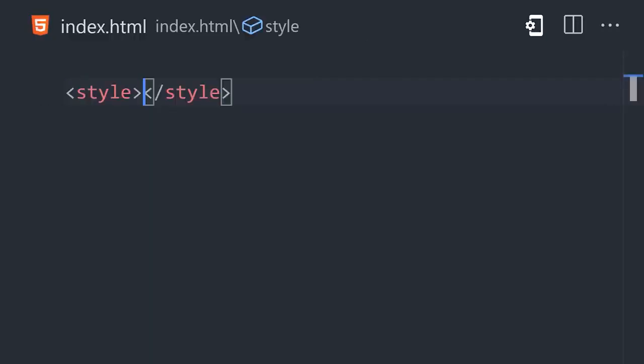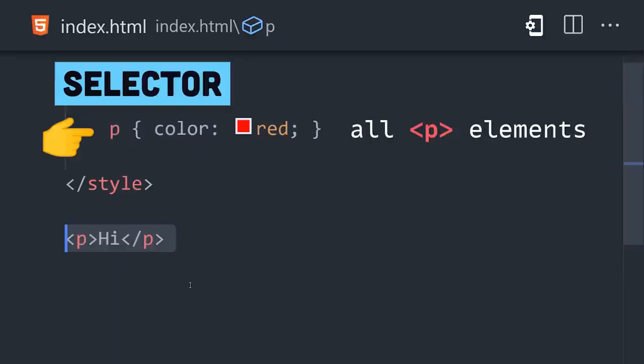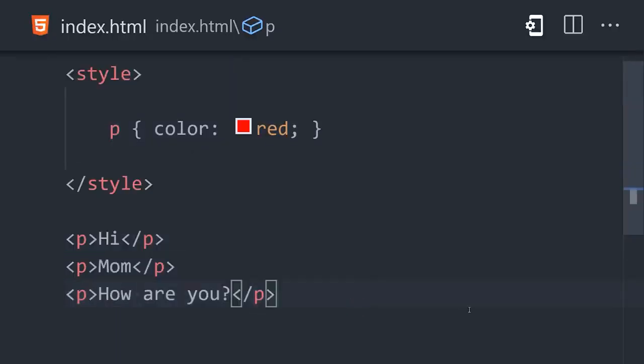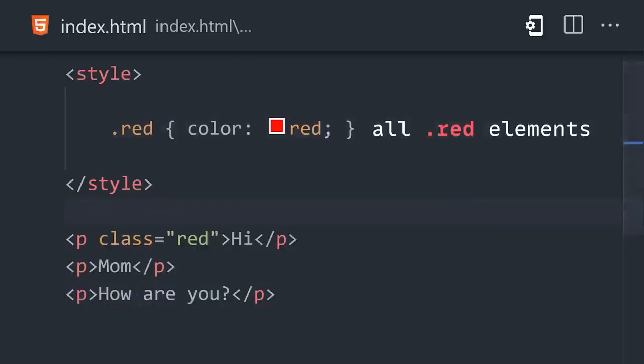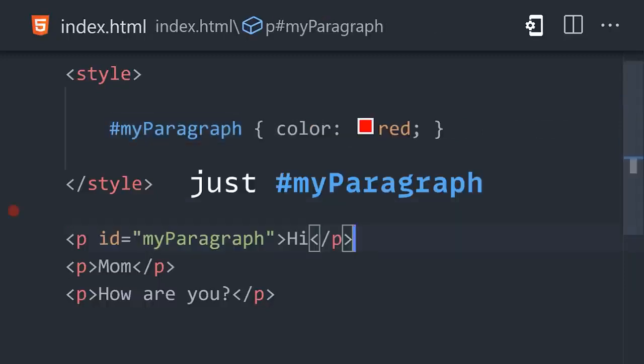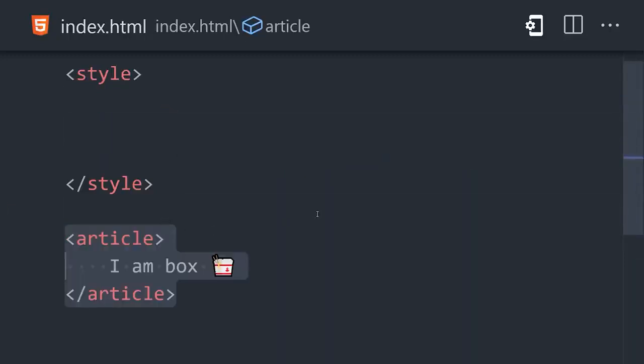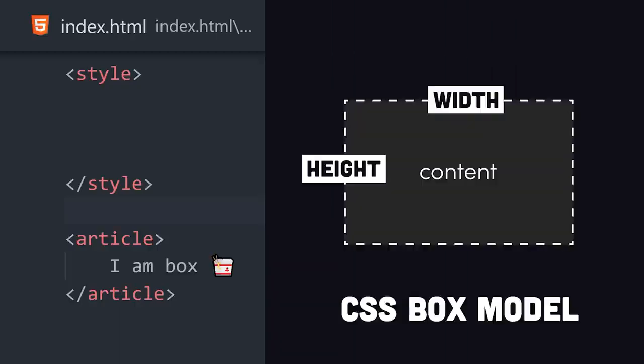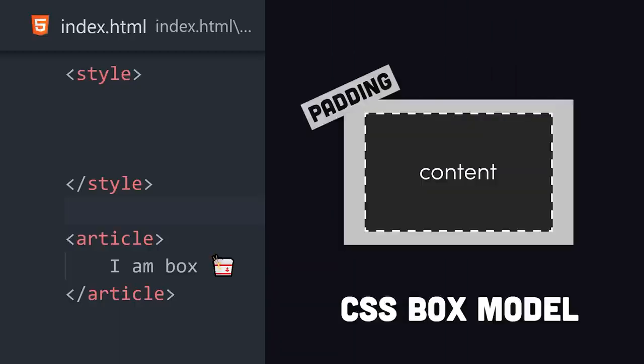To get started, open up a style tag in any HTML document. A selector can target all HTML elements of a certain type, multiple related elements with a custom class, or a single element with an ID. Now, think of every HTML element like a box. The content is in the middle, followed by padding, border, and a margin.